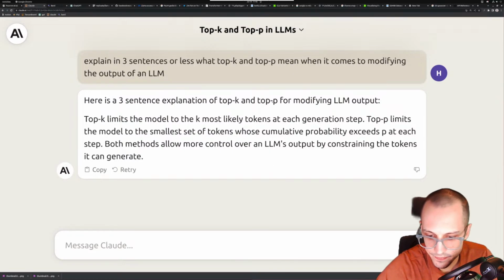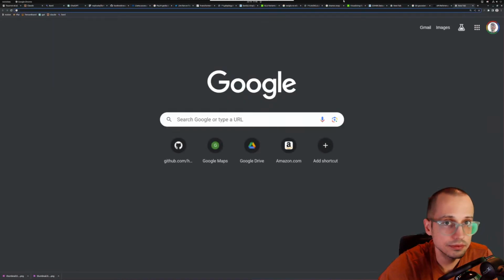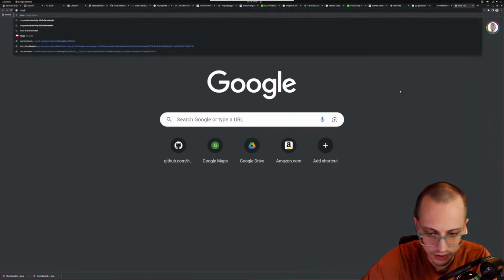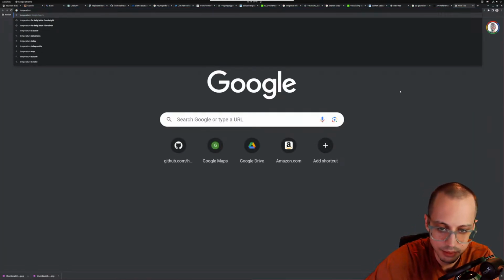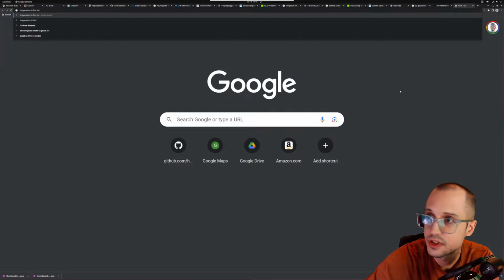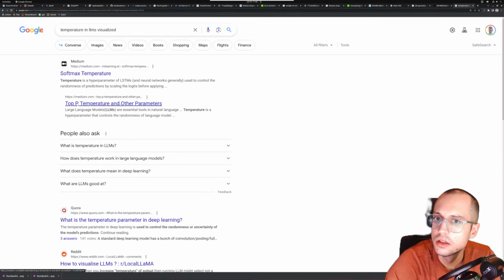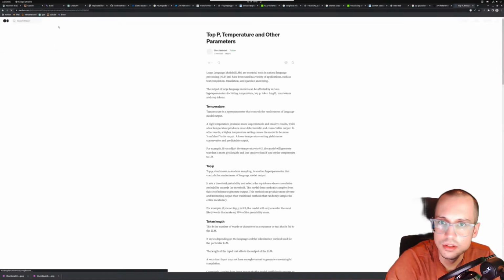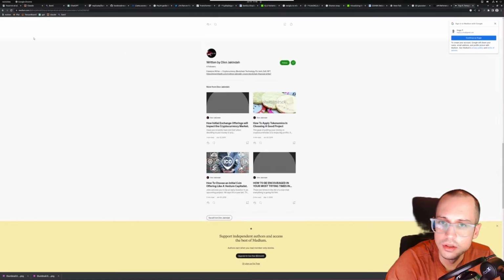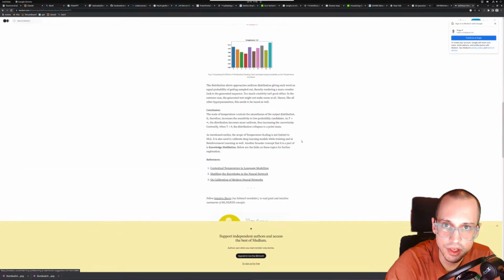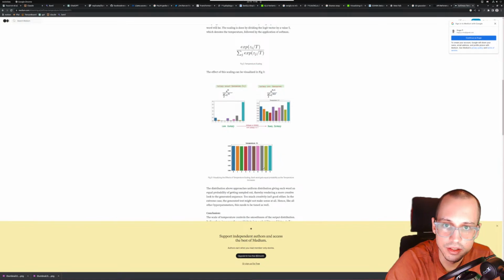There's this blog post that had temperature in LLMs visualized. Maybe it's this? It might take me a second to find this blog post, but look at this here.